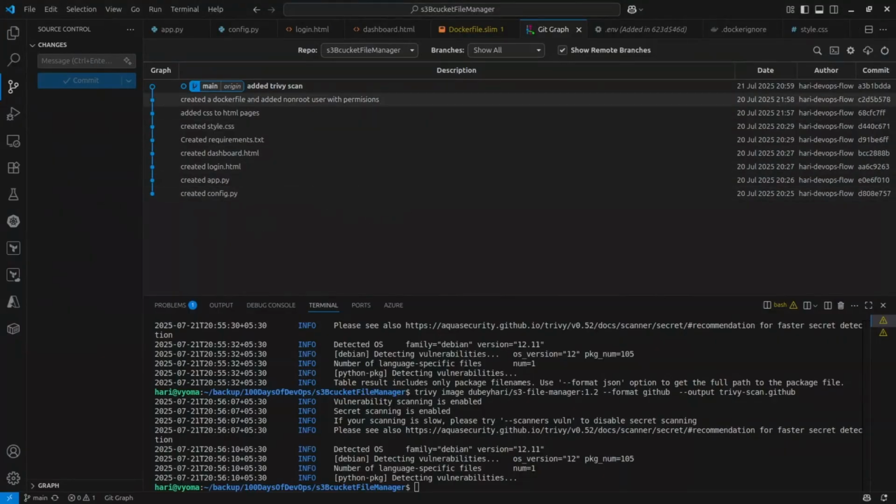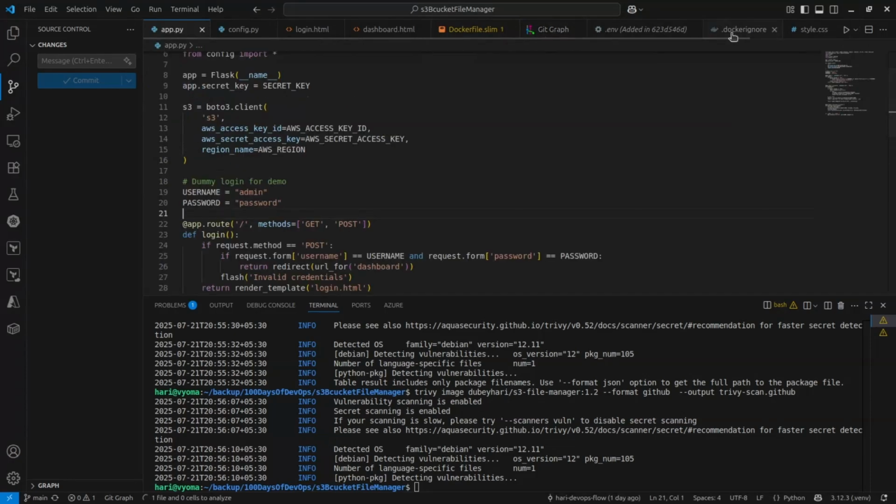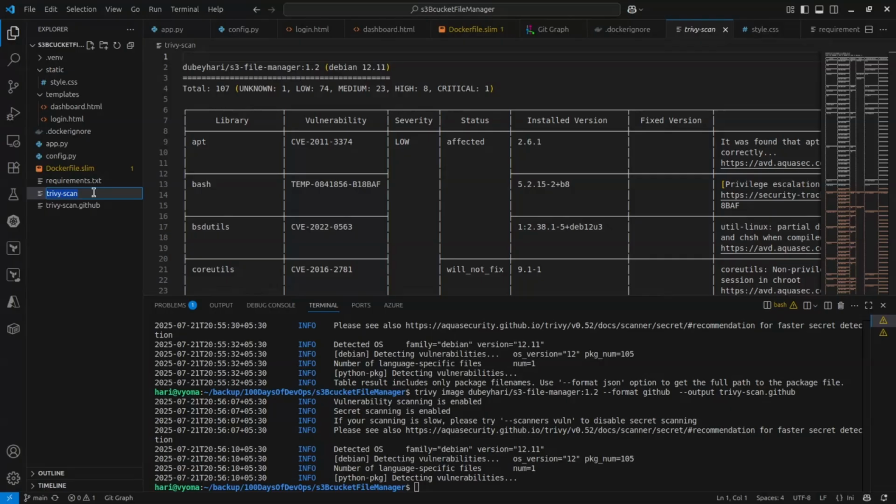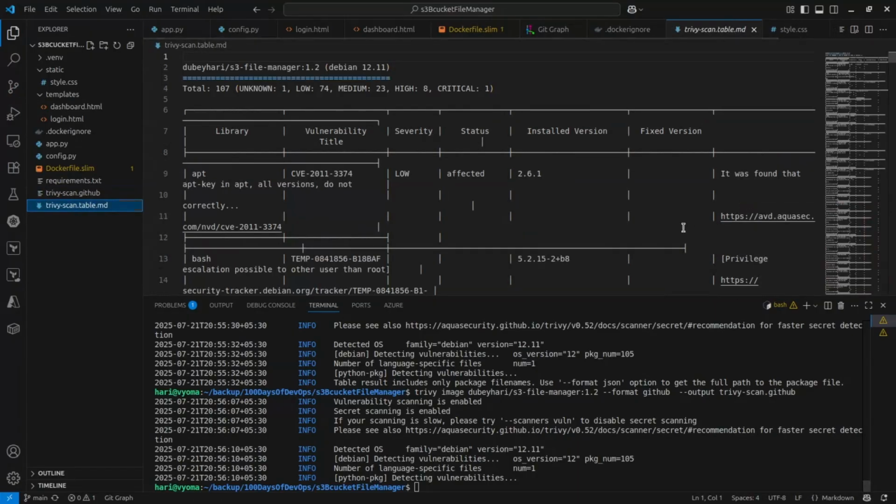Yep, table.md. Okay, now it is saved as a table. It is used for secret scanning.